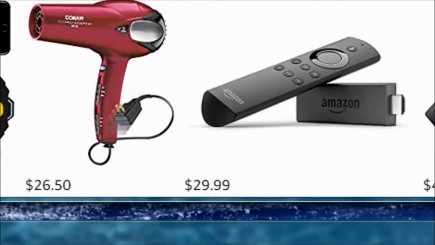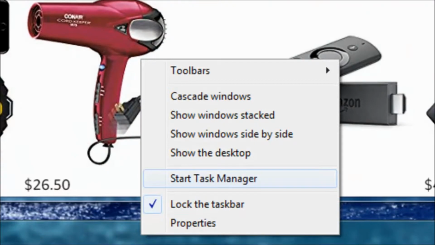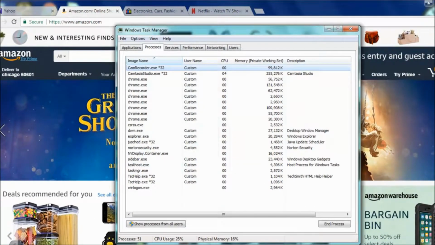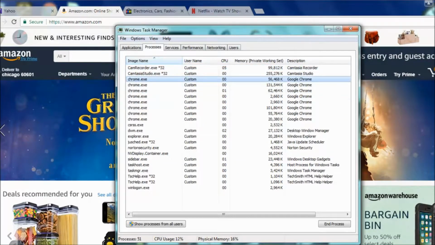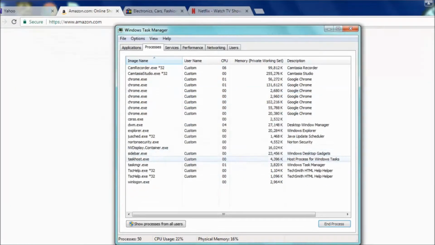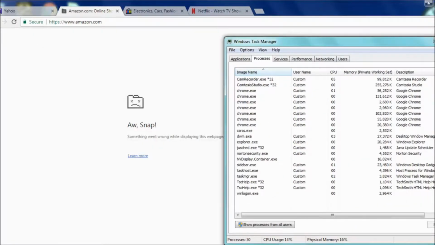So we're going to right click the taskbar, we're going to click Start Task Manager, and from there you're going to see a list of processes that are running in the background. From there you can actually close each individual Chrome process that is running if it unfreezes. So right now I just killed one of the tabs, which was the Amazon tab. That's why you saw the screen flash.